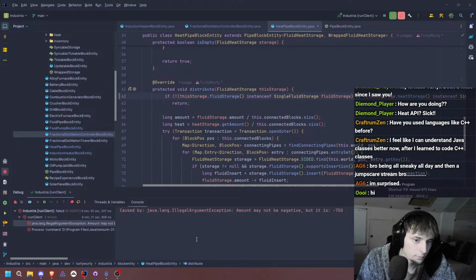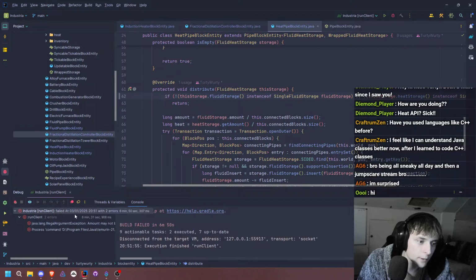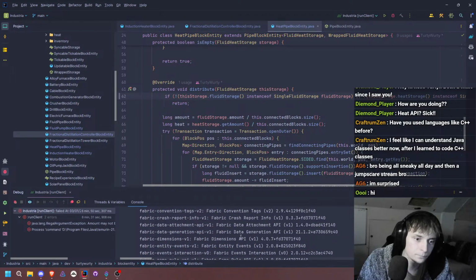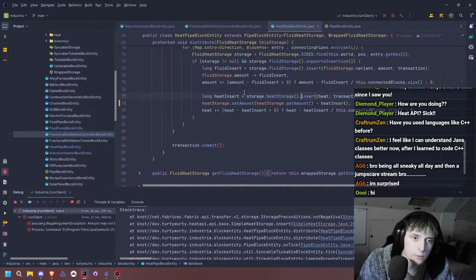Oh, the game crashed. Amount may not be negative, but it is negative 750. Okay, yeah, that's because it was a negative amount. But why is it making it go negative?